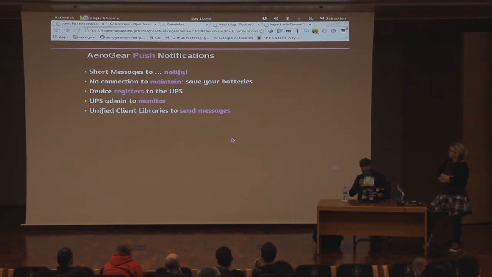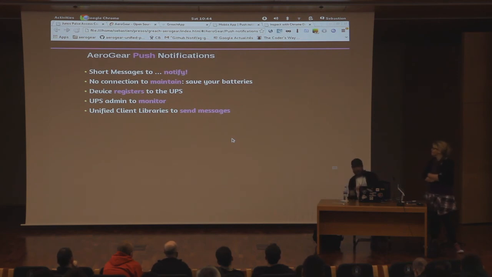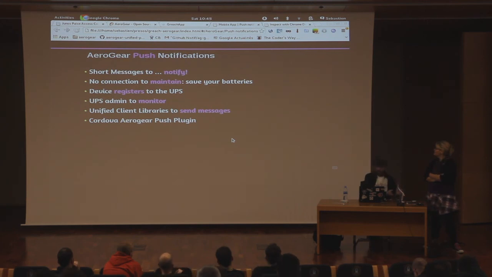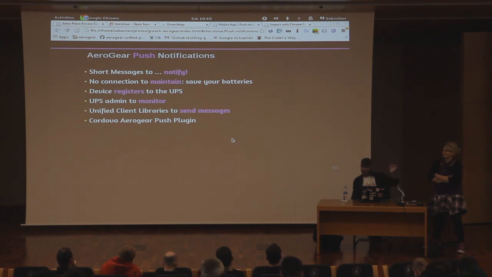We got a Java client, which is just a jar that you can put in your app. We got a Node.js library, a PHP library. We are currently working on a Vert.x module. And of course we got a Grails plugin, which just wraps this Java library. For the client part, we got the plugin that we just installed before. This plugin will handle the registration of your device to the UPS server, and it will also manage receiving the messages.